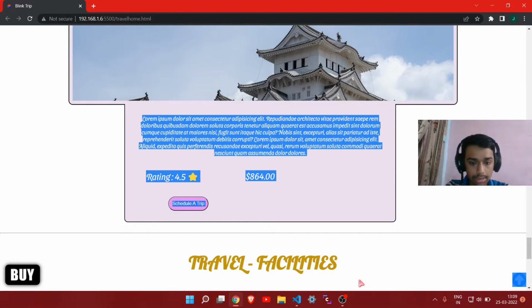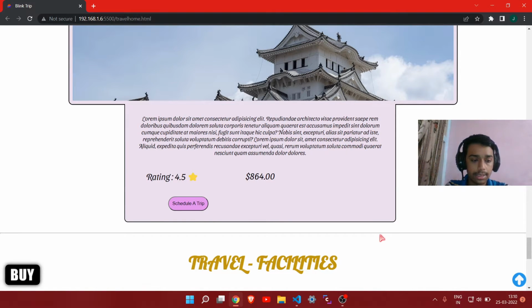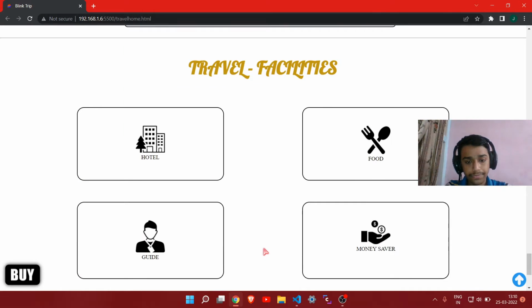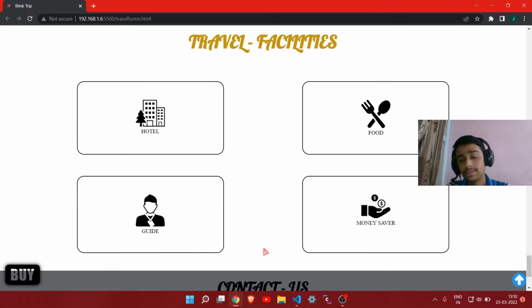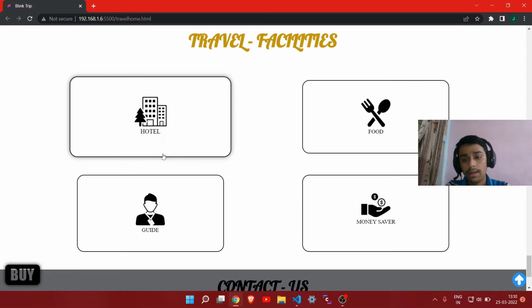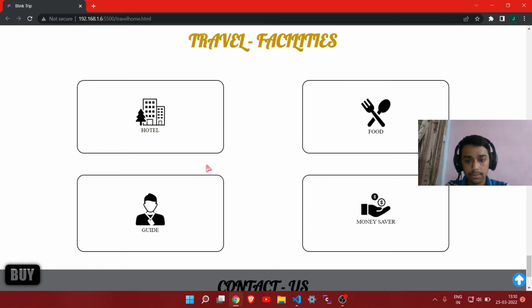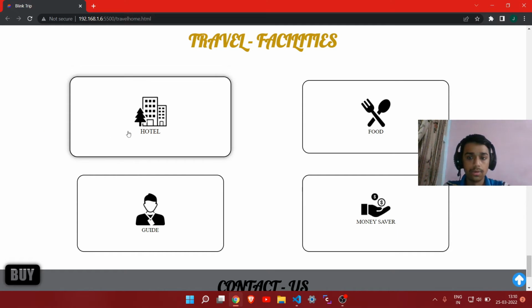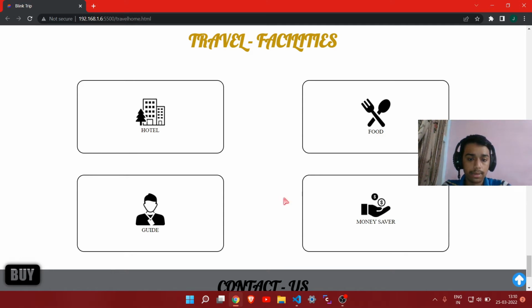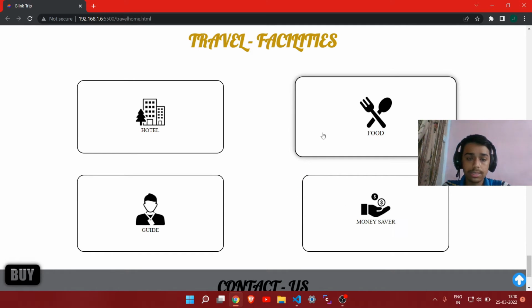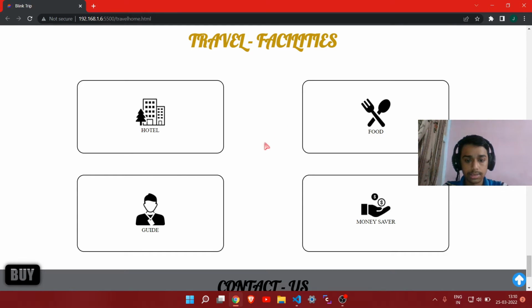And you can see here it is written travel facilities. As you go down, you can see the four facilities which our company will provide you: hotel, food, guide and money saver. When I hover on these, the icon gets bigger, and a box shadow appears on the corner of the boxes.